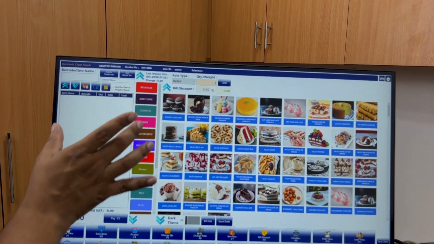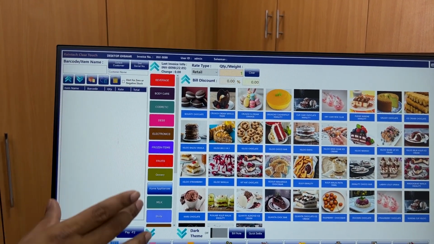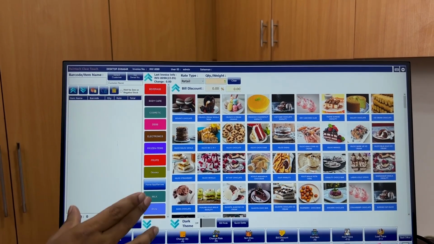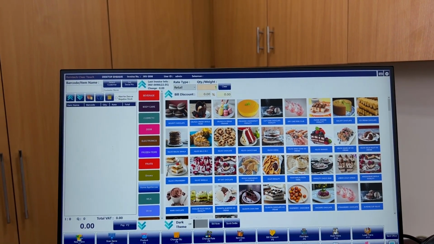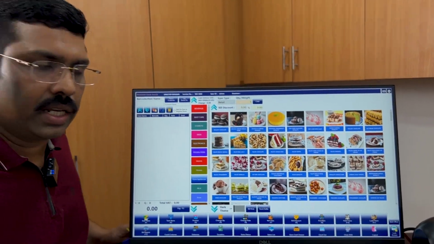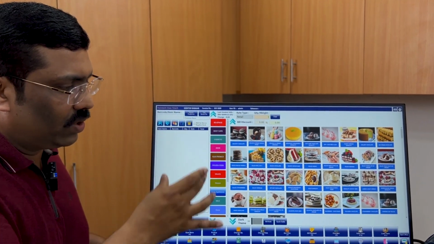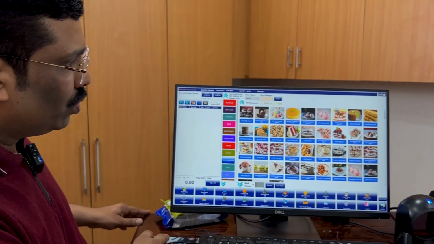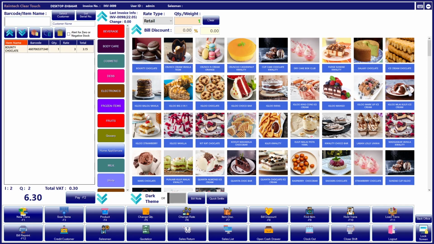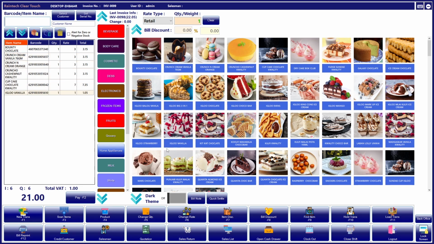In this software, on the left side you will find all the products portion, and on the right side all these images. If you are using a touch screen monitor, you can just click on it and it will automatically appear over here. Otherwise, you can use your mouse like that. See, the products will come over here. So this is the way you do the billing, in a very simple way.